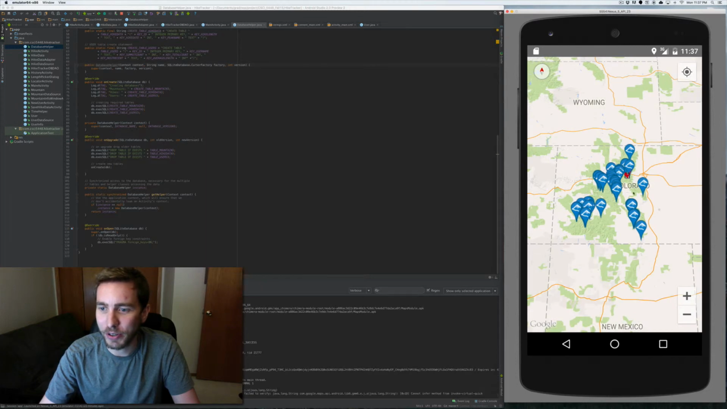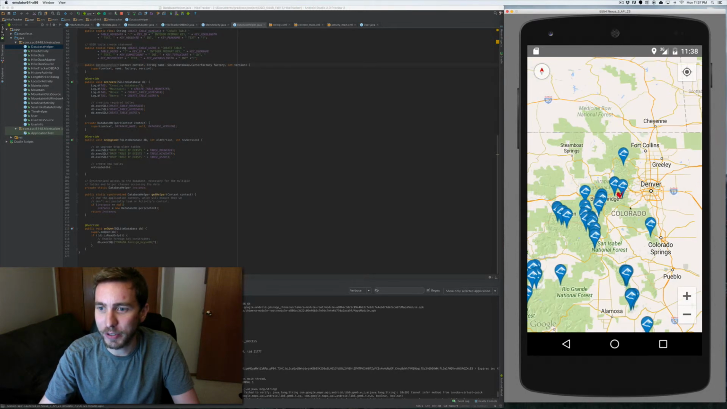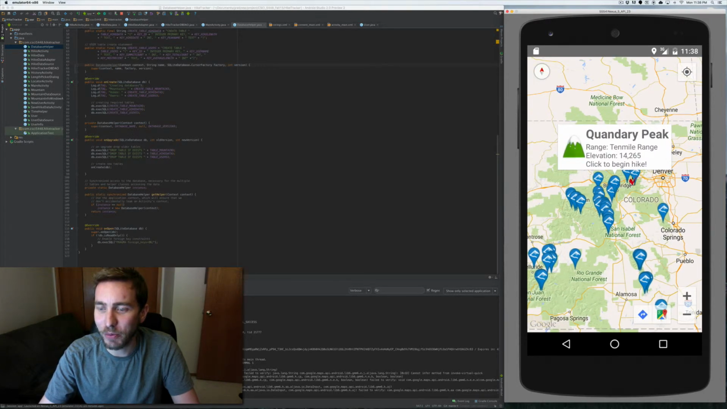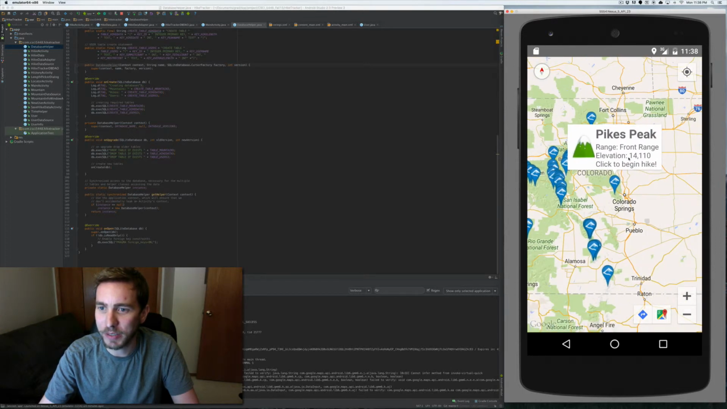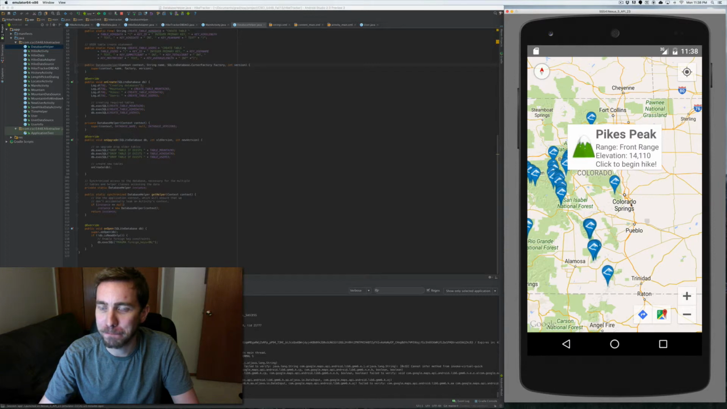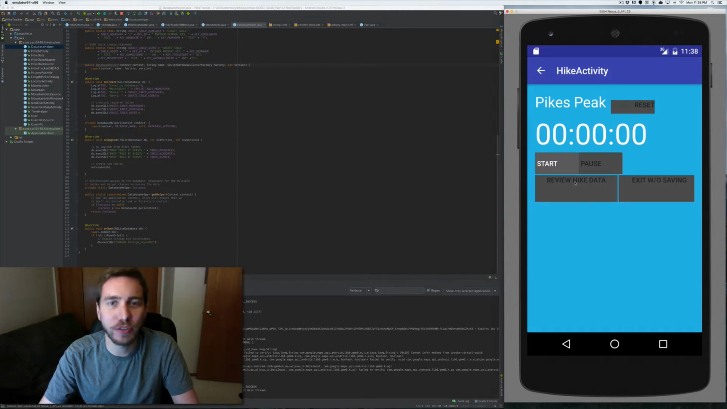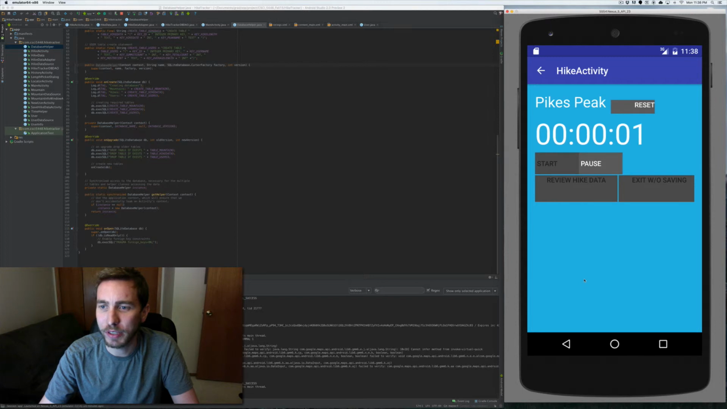And so here you can see this is Bierstadt, and we've already climbed it. So it'll keep track of the ones that you've climbed, and then it's got these nice markers to indicate what you haven't climbed. So why don't we climb Pikes Peak? Okay, so here is our timer for tracking a particular hike. So we'll start it for a little bit.